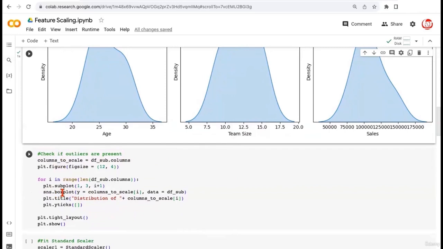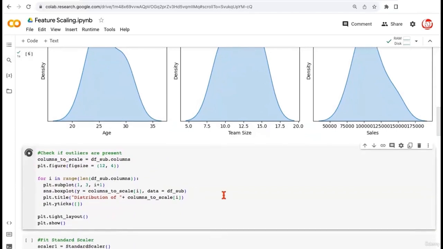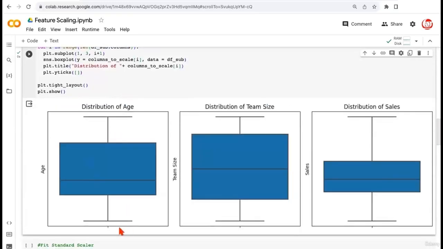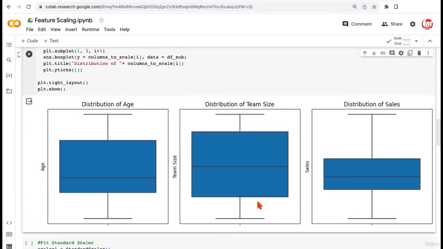Box plots are the easiest visualization tools to detect the presence of outliers. Let's run this, and we don't seem to have outliers. Outliers would typically show up as some points above these whiskers or below these whiskers that you see, but we don't seem to have that. So for now, we don't have outliers, and we can go with the common scalers. But later on in the same example, I'll show you when we have outliers, how do we apply robust scaler?